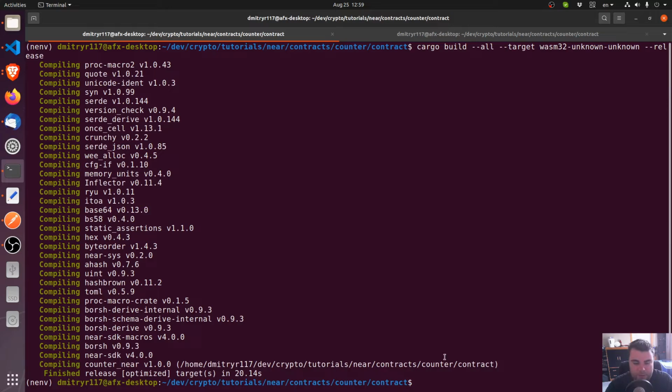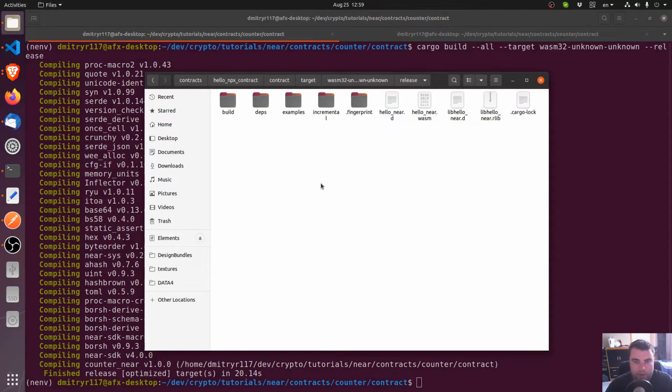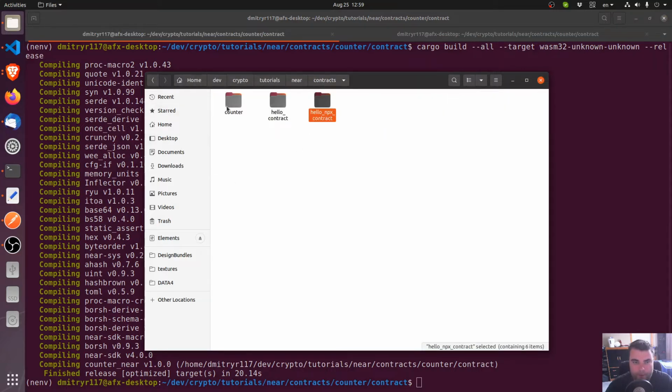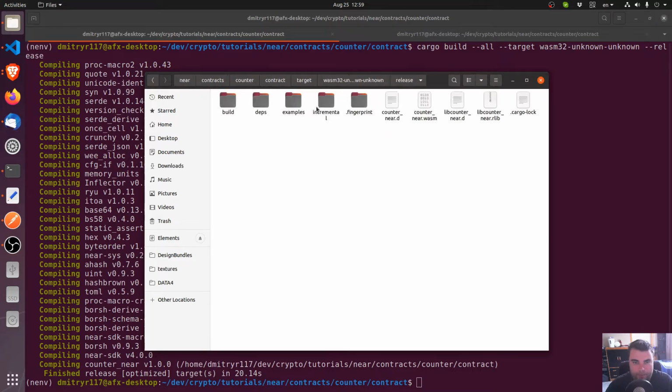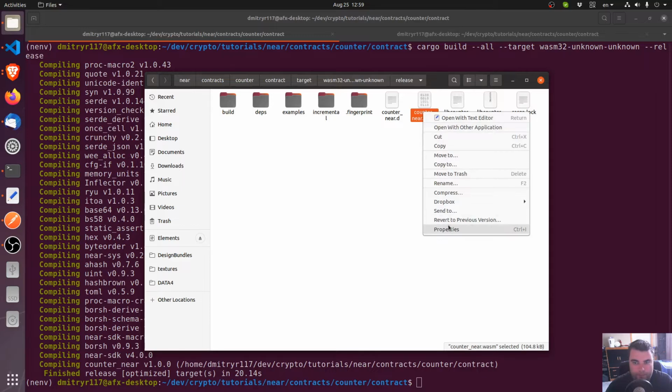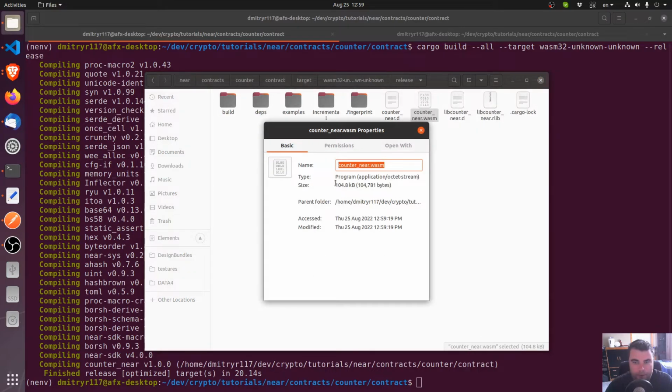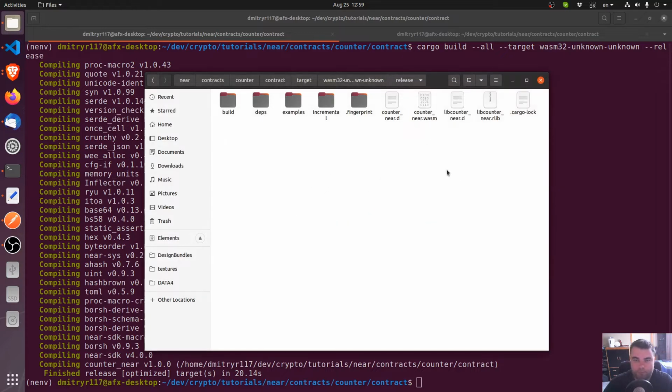Our release has been installed. Now, let's check the size of this file. It's 4.8 kilobytes. Pretty small compared to 1.8 megabytes, wouldn't you say?